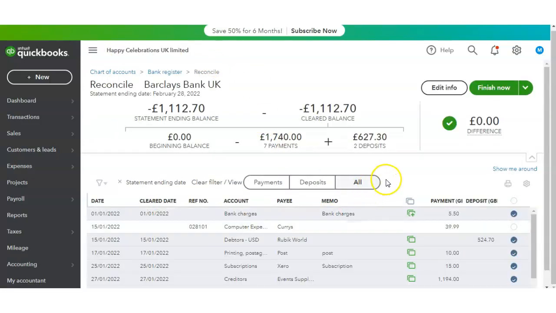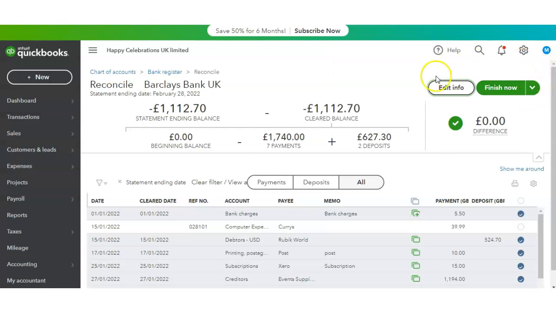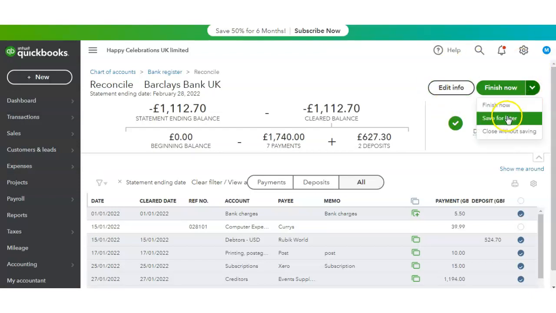Under the reconciliation screen, you have a few options. First of all, you can edit info. So if you entered the ending balance incorrectly, you can always correct it here. If you cannot finish the reconciliation process right now, you can always save it for later. Finish now with the small differences if there are any, and close without saving will not save the reconciliation.